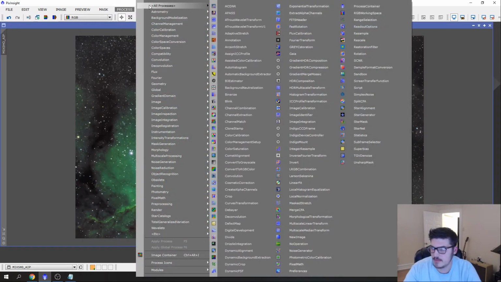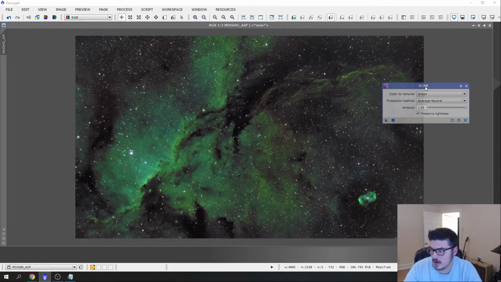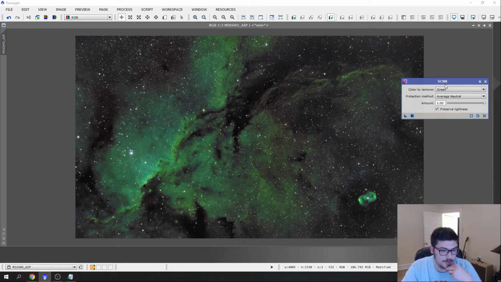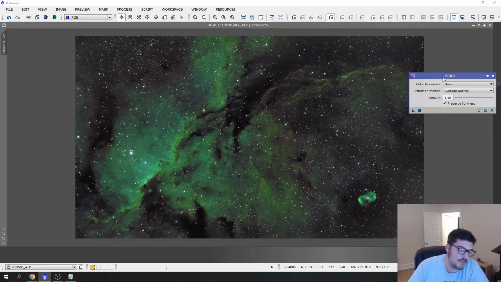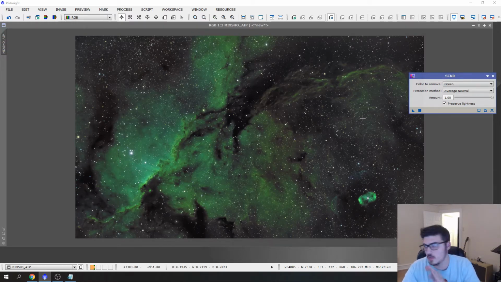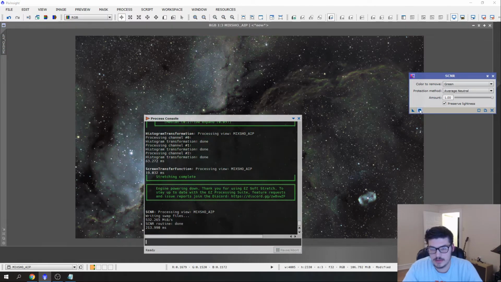You go to Processes, All Processes, SCNR, and generally you're going to use it for green. A lot of doublets, a lot of cheaper scopes don't have perfect color correction, and you're going to have this green. A lot of reflectors have this. And when you have perfect combination, you're going to get a very green image like this. This is not from chromatic aberration or any color image problems. This is from the hydrogen aligning to the green channel. Super simple to get rid of it. You only touch one button. Gone. Now the green is gone from our image.